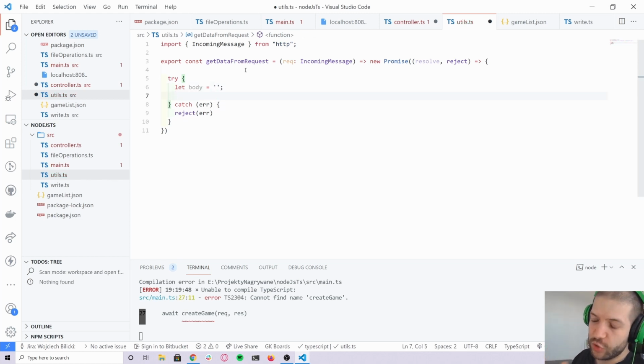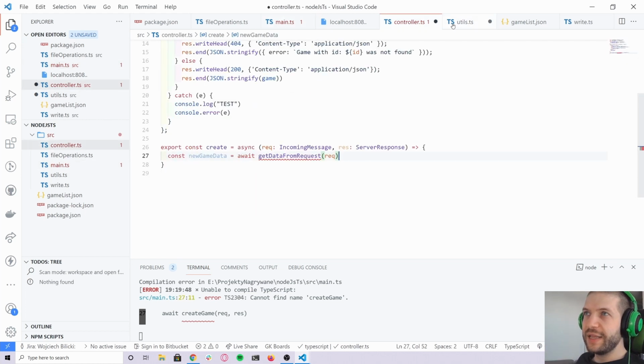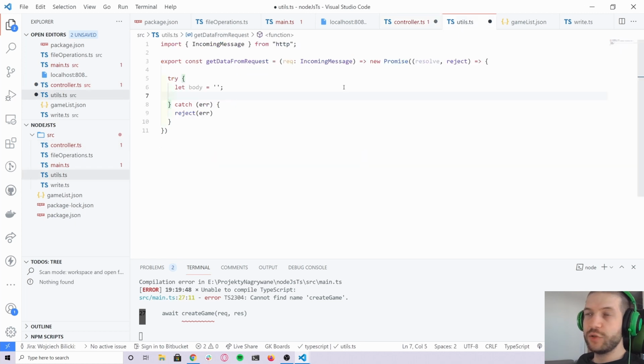Okay, so the data that you're reading from the request is a string. Remember, we're sending a string back as a response. We're using JSON stringify, and also the data is given to us as a string, and we have to transform it to JSON.